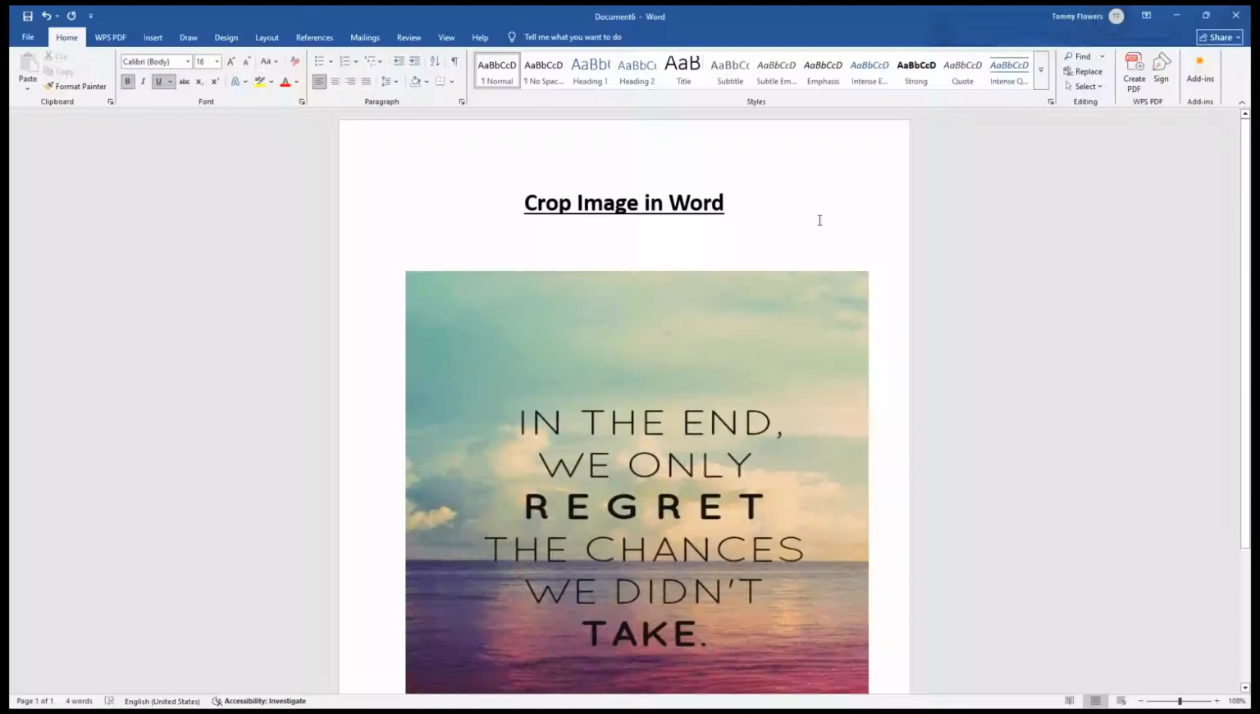If you want to crop an image in Word quickly and cleanly, you're in the right place. In this video, I'll show you exactly how to crop an image in Word step by step, so you can remove unwanted edges, focus on the important part of your picture, and make your document look more polished.